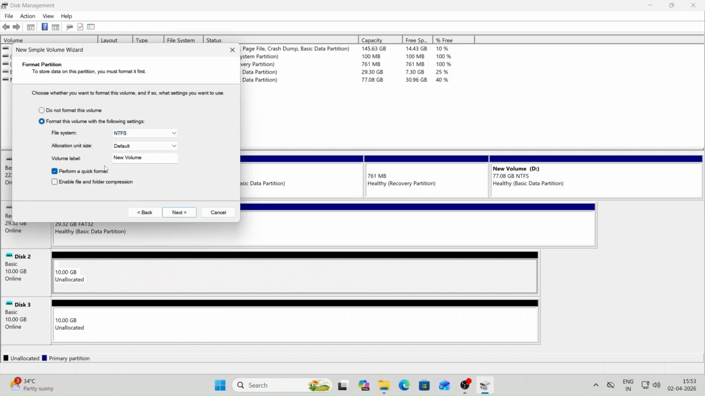Quick Format is a fast way to format a storage device like a hard drive, SSD, or USB. When you use Quick Format, Windows does not completely erase your data. Instead, it removes the file system information that tells the computer where files are stored. So the files become invisible, but they may still exist in the background. That's why Quick Format is very fast. It usually takes just a few seconds.